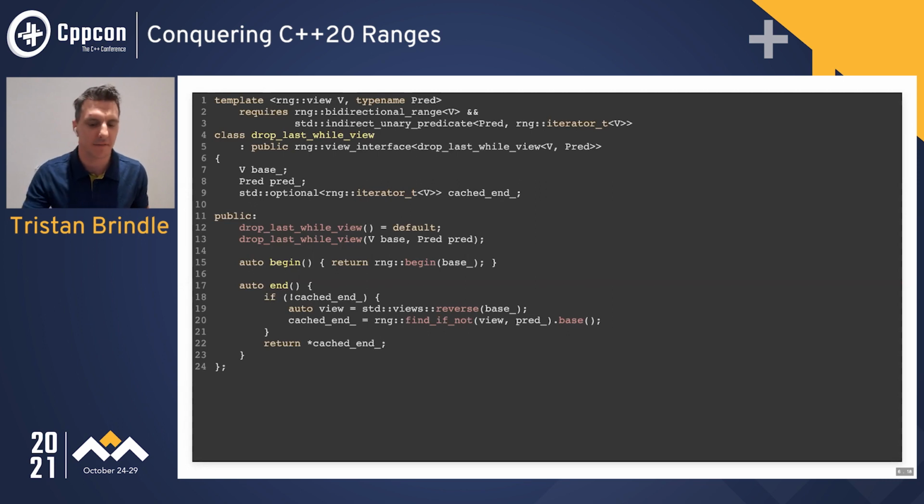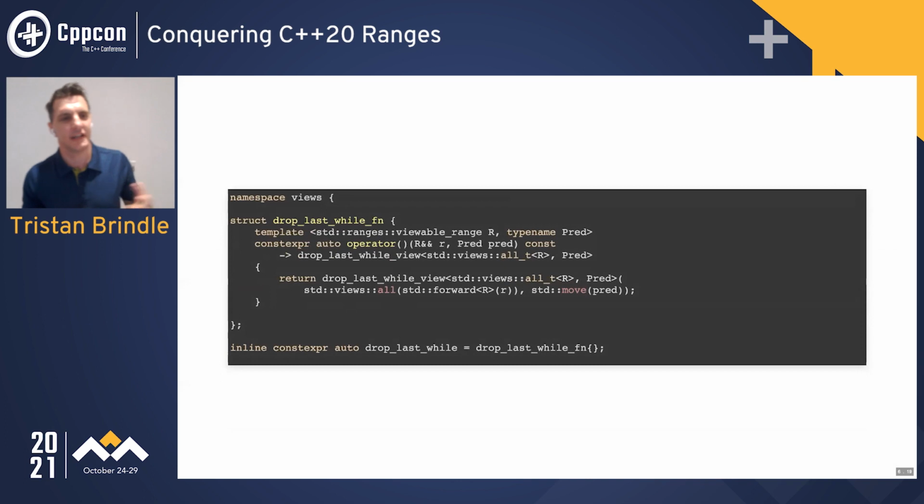So this is, believe it or not, our complete drop last while view. Well, almost. There's one more thing we have to do, and it's not really to do with drop last while view itself. That is, we want to write a wrapper factory function. So all of the standard library views, transform view, filter view, drop view, those are the view classes, but we actually have these function objects in the views namespace that are used basically as factory functions to create these views. The best way to think about it is that these classes are kind of implementation details, and really you should be interfacing with things via the function objects in the views namespace, right?